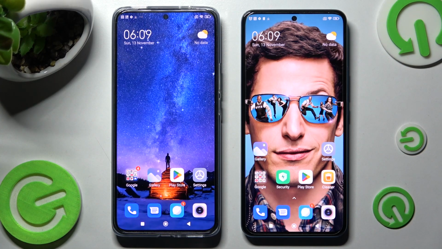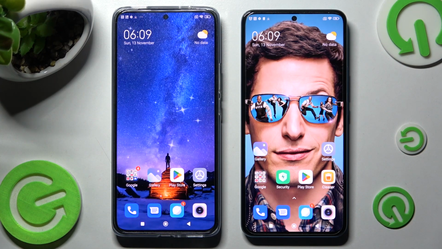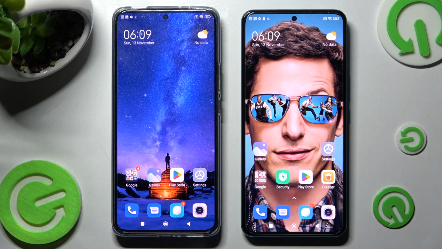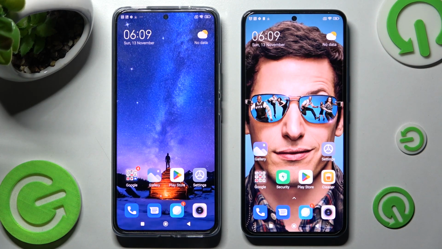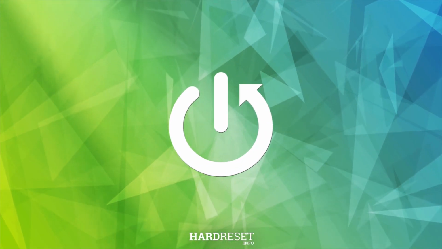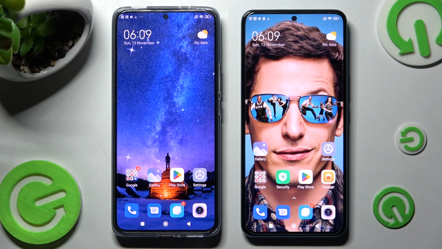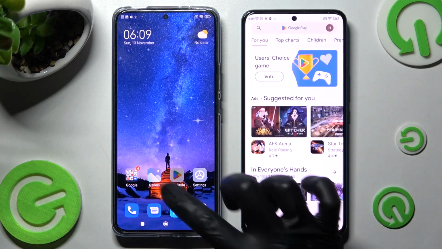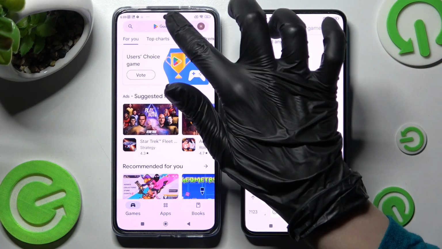Hi! Today I would like to show you how you can transfer files from an Android device to XIAOMI 12T Pro. First of all, you need to open Play Store on both and tap on the search bars right away.